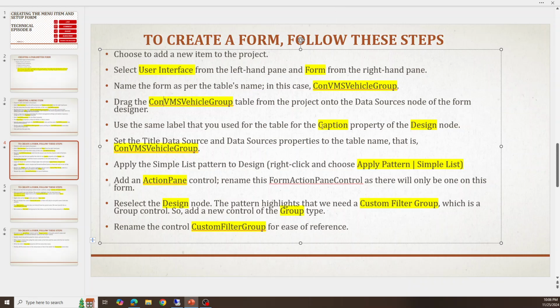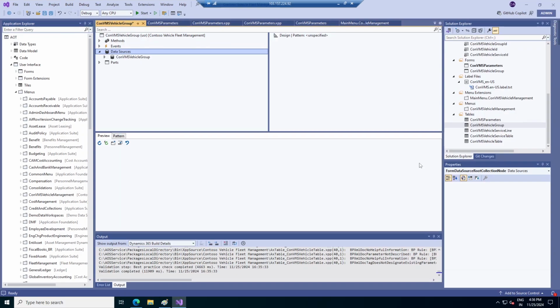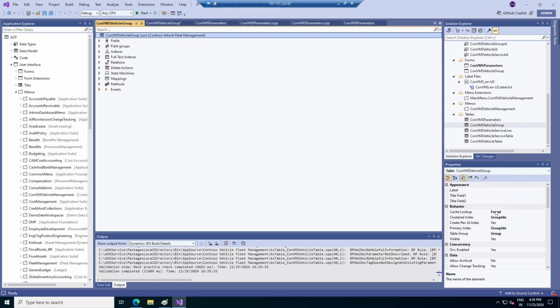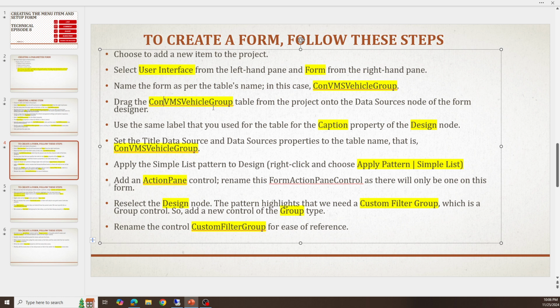After this, same label and caption of the design node. Use the same label that you used for the table as the caption of the design node. For this particular table we have not added the label. Okay, fine, so let's add the label. Use the same label that you used for the table for the caption property of the design node. Use the title data source, and the data source property is convms vehicle group.